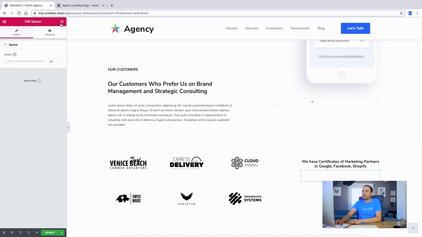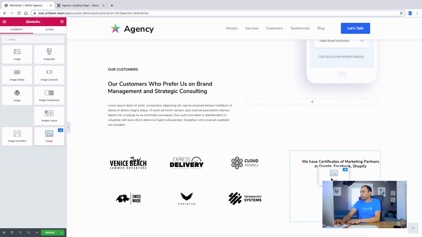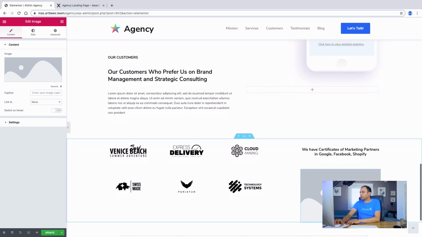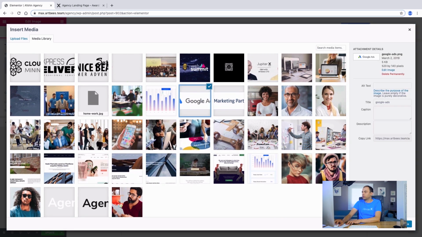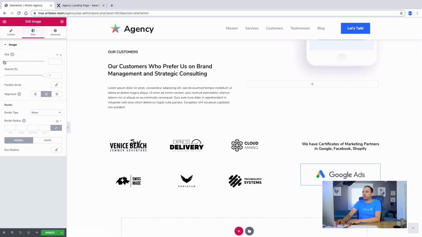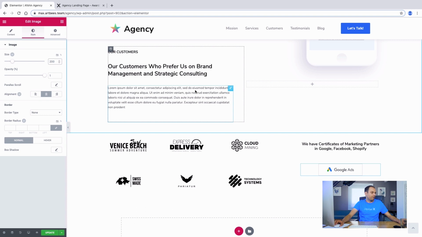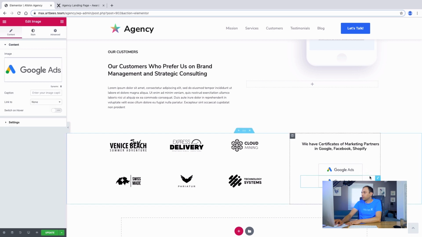That's about right. And now I'm going to add an image. We want to add the Google and Facebook logos, partner logos, I mean. So I'm going to choose this guy. So it's big, so we need to make it small. So we put it on pixels and see, it should be around 200 pixels wide. That is what we want. Now we need another 20 pixels here. Just give it some space and then duplicate this.